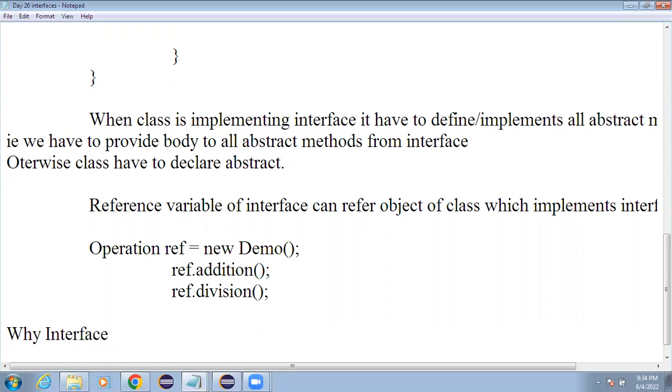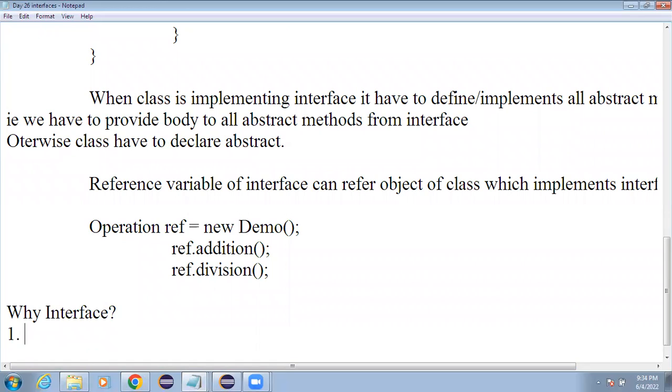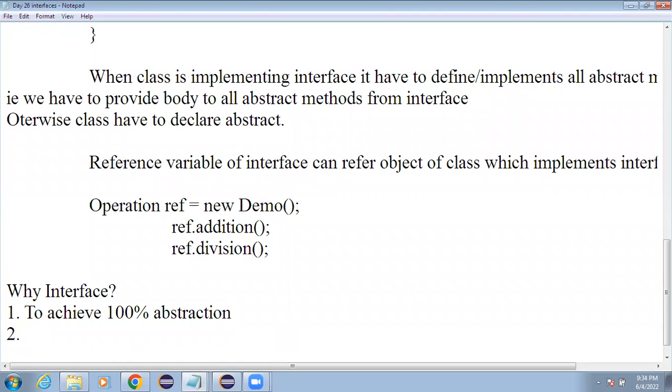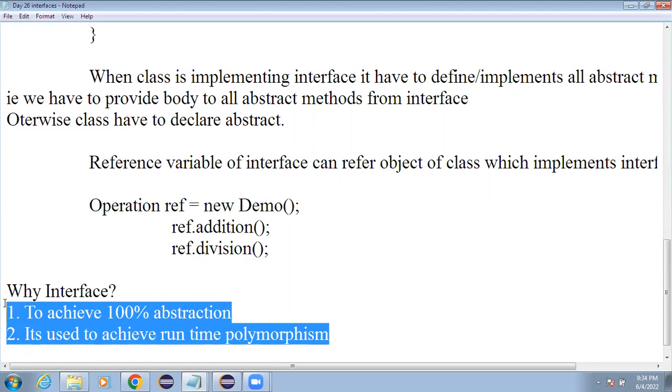So the reasons to go for an interface: one, to achieve 100% abstraction. Second, it is used to achieve runtime polymorphism. So those are the two reasons we go for the interface.